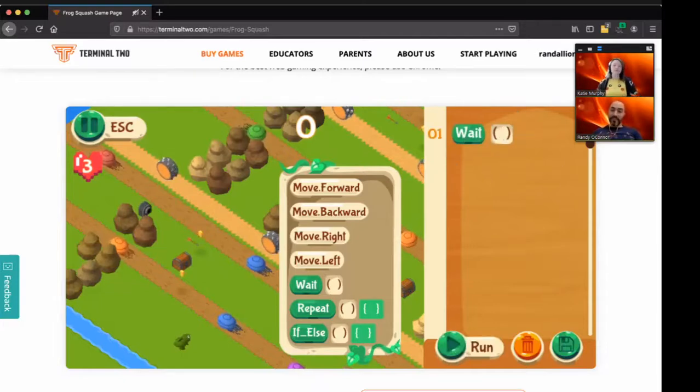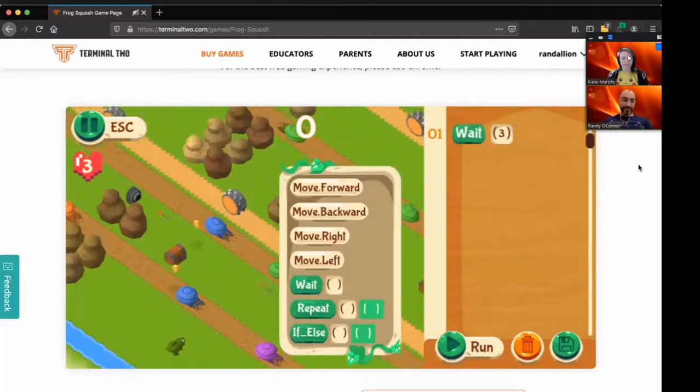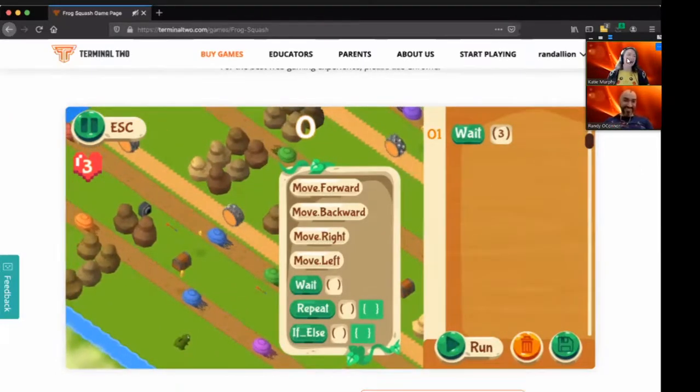So, starting with the simplest loop in Frog Squash, we have a thing called wait, and I'm going to put a number of 3 in here, and I'm going to hit run. So what just happened? You did it! We did it. The condition in this loop is called a wait counter, and the frog will wait 3 seconds anytime we run this loop, hopefully clearing the road.